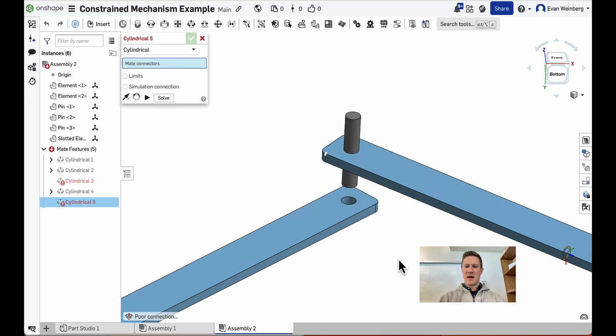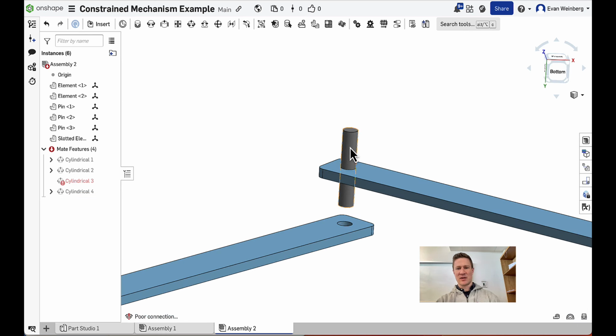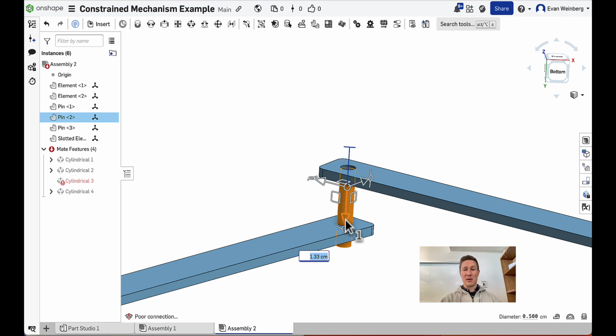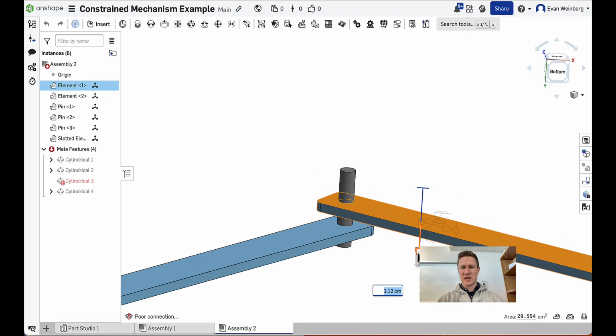Okay, now you can see right now that they're not actually in contact with each other, but if I take this and move it down, because it is a cylindrical mate, I can not only rotate it, but move it. And I can do the same thing with this element here. I can move it down so that now those 2 things are connected.